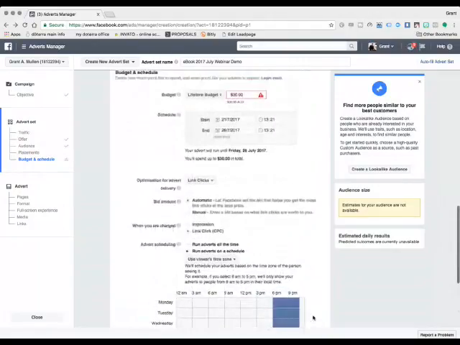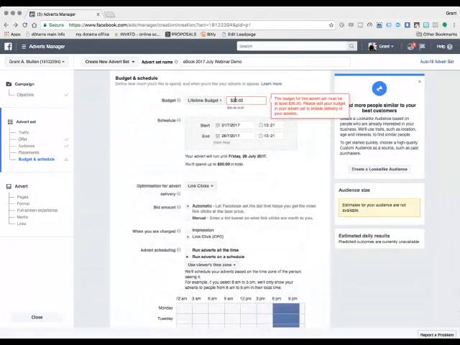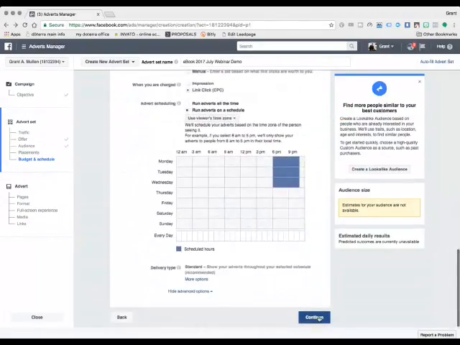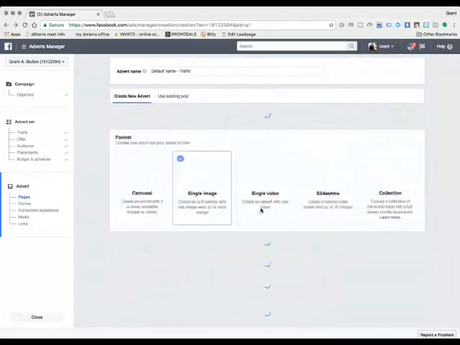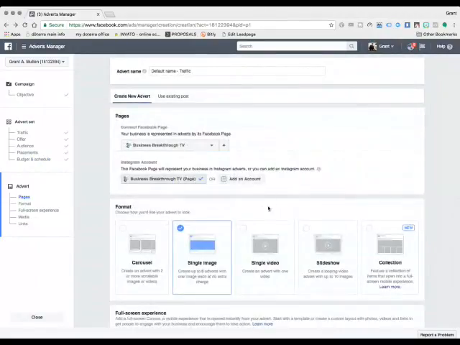Then when you're finished, click continue. They're not liking that I've only spent $30. I better change that to 50. Whoops. If I could learn to type, it'd be great. Okay, $50 is fine. Click continue.